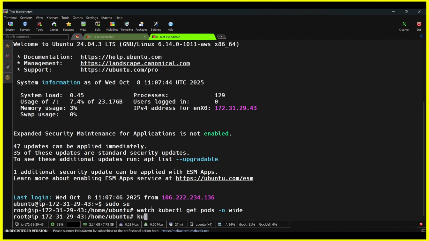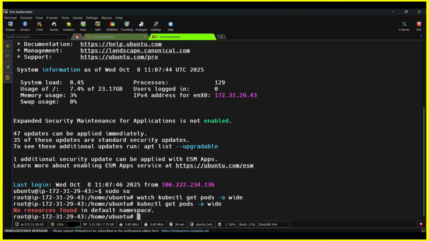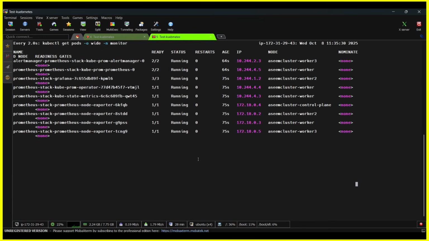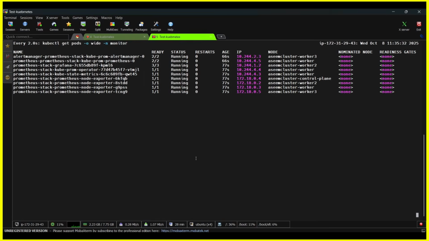Usually using this command we can watch what activity is going on. So I can use kubectl get pods with hyphen o wide in order to check where it has been deployed. It's saying no resources found. I made a mistake here, I need to pass the namespace, right? So the monitoring namespace.